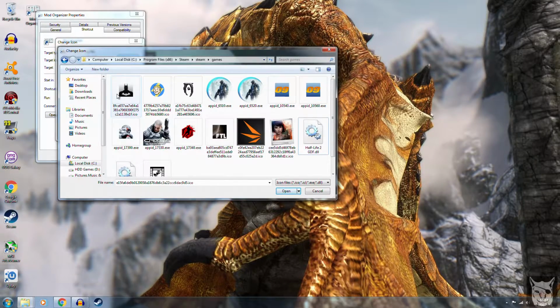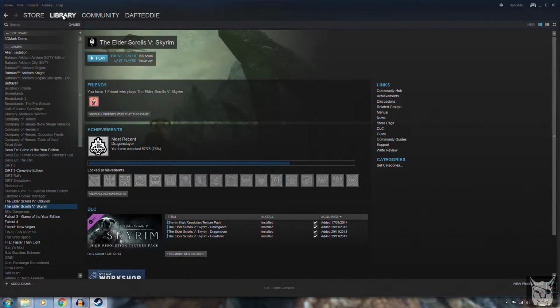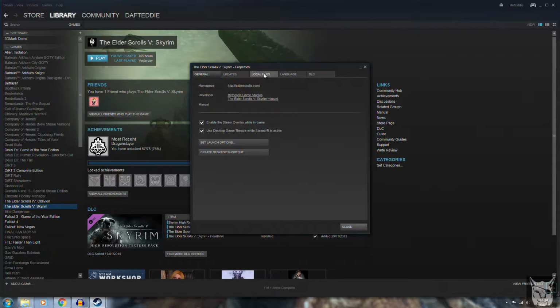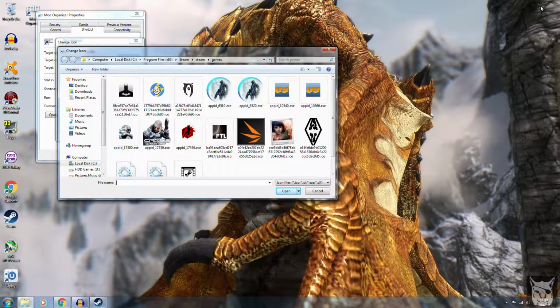So I'm going to go to my Steam, go to Library, go down to Skyrim, right click on it, click Properties, click Local Files, Verify integrity of game cache, click that and let it go away and do its business. This will take a few minutes. That's finished and one file has failed to validate and be reacquired. I can close that and this, and there we have our Skyrim logo.